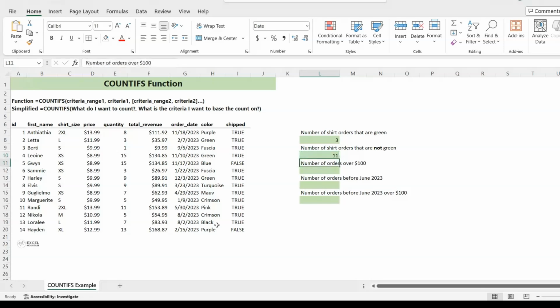We could also ask our data set how many orders are above or below certain dollar amounts. So in this case, how many orders are over $100. Go to our COUNTIFS. In this case, we're interested in counting our revenue, but we're only interested in counting the revenue that's over $100. So we can do a greater than, ampersand, and 100. And we can see that there are 5 orders over 100.